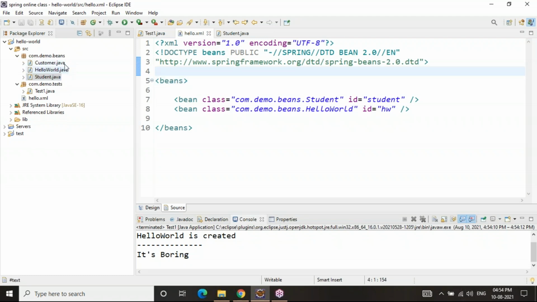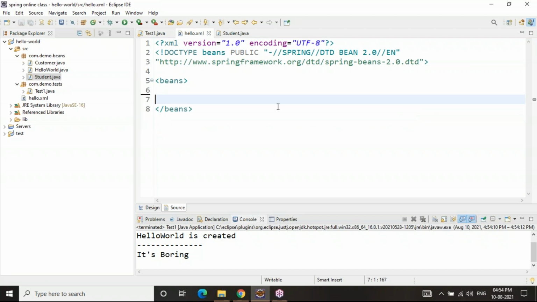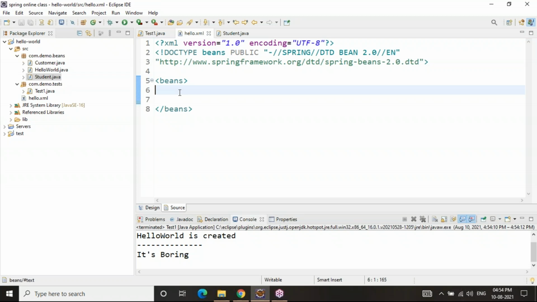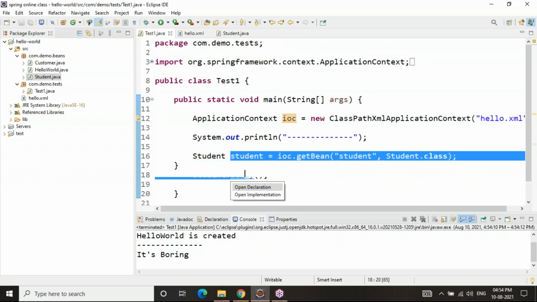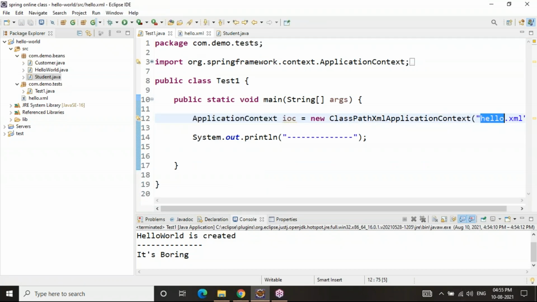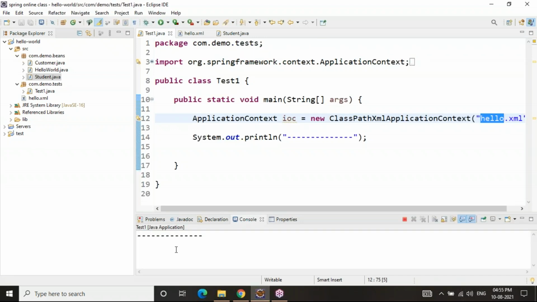Okay. What if we have inheritance? This is also important. What I mean, let's say student is extending hello world. Some class is extending other class. So let me remove all of them. Now what will happen? Spring container will check this XML file. There are no beans. So empty container is created. Empty IOC is created now. So once I call this IOC, it will read the XML file. Nothing inside. So it will just create the empty container.